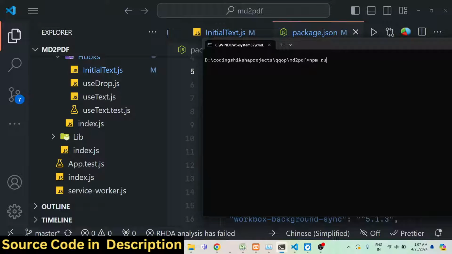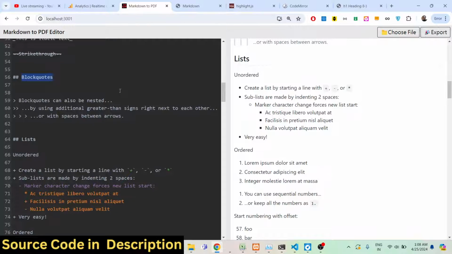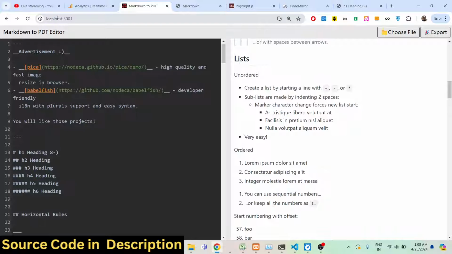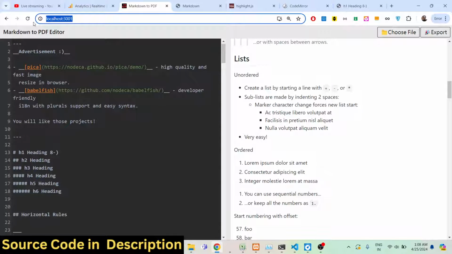It will take some time to install all the modules and then run this command, which is npm run start. This will start your React.js application, which is the Markdown editor to PDF right in the browser itself, running on localhost 3001.